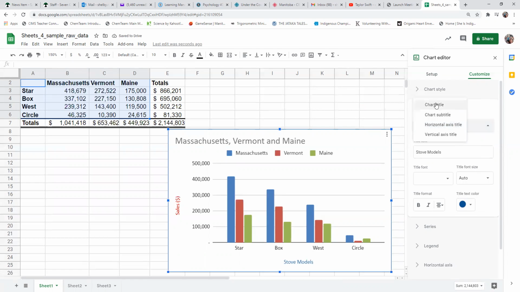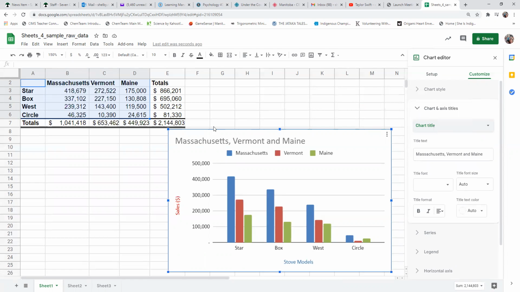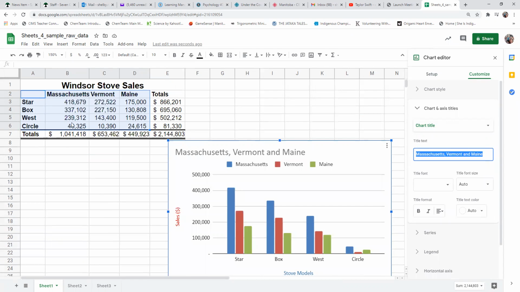Our actual chart title is not going to be Massachusetts, Vermont, and Maine. That is probably best served as that name, which was Windsor Stove Sales. And maybe we'll bold that up.